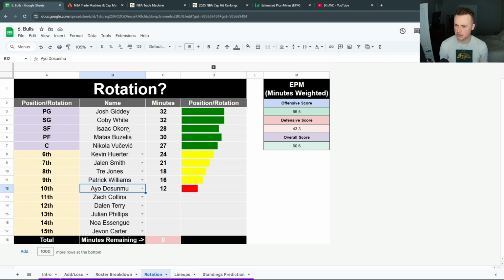Then Dosunmu has shown enough that he's a quality NBA player that hopefully bounces back a little bit more this year. You'll notice I've got the rookie not really playing many minutes, which, look, rookies aren't just guaranteed to play, y'all. They really aren't. So I don't see a need for him to be on the court right now, but I hope that he finds a way on there at some point.